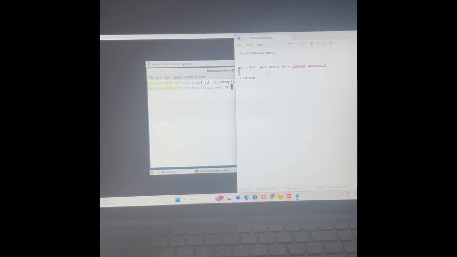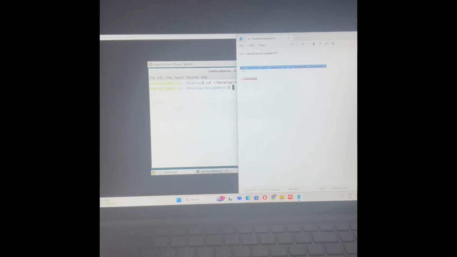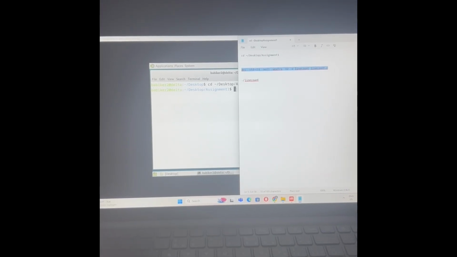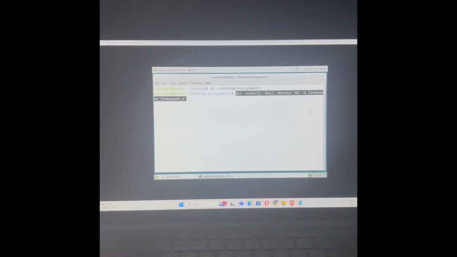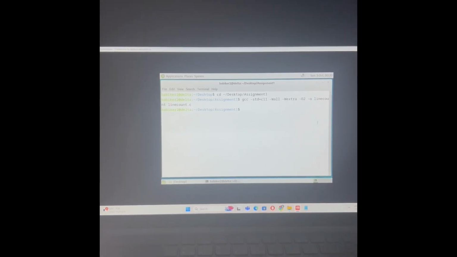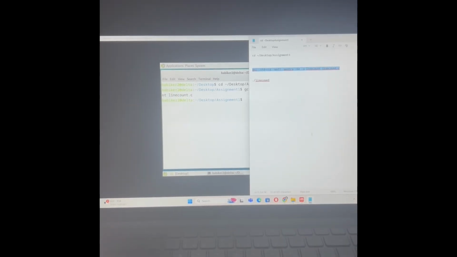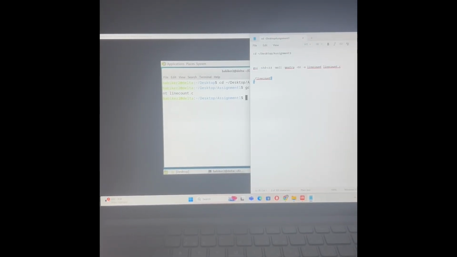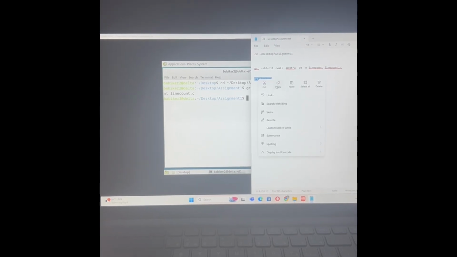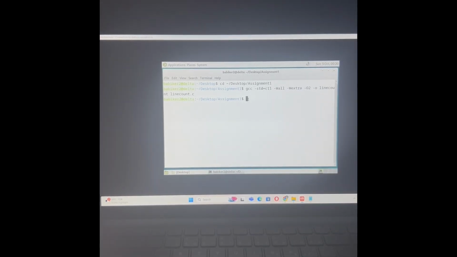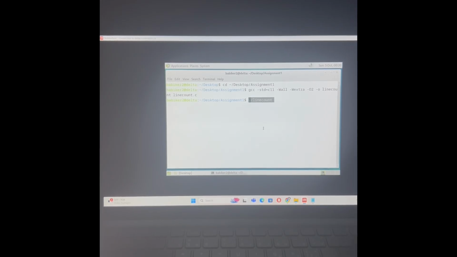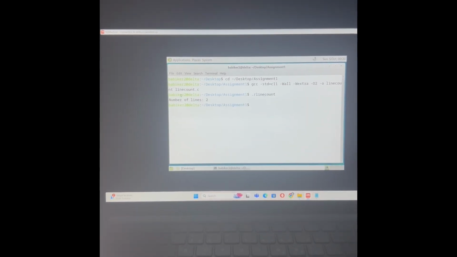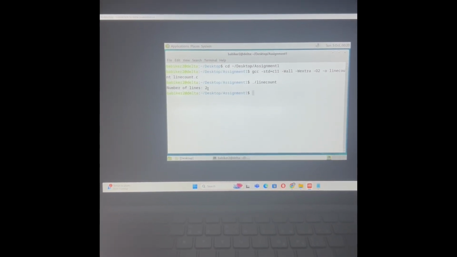Okay, it's already open in assignment number 1. Move on. Then I'm gonna compile the file using GCC. Then I'm gonna run this command to show me how many lines are in the text. As you can see, the number of lines is 2.